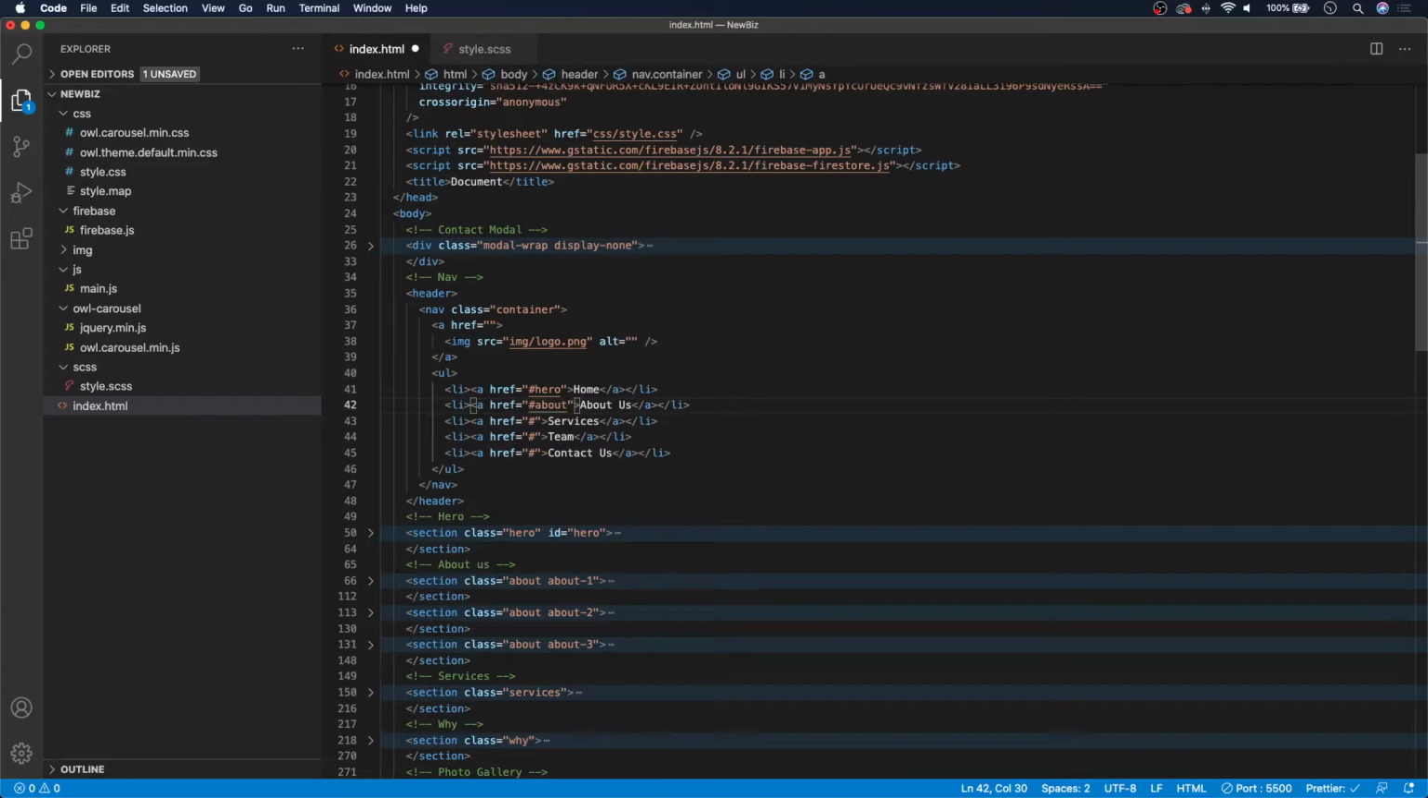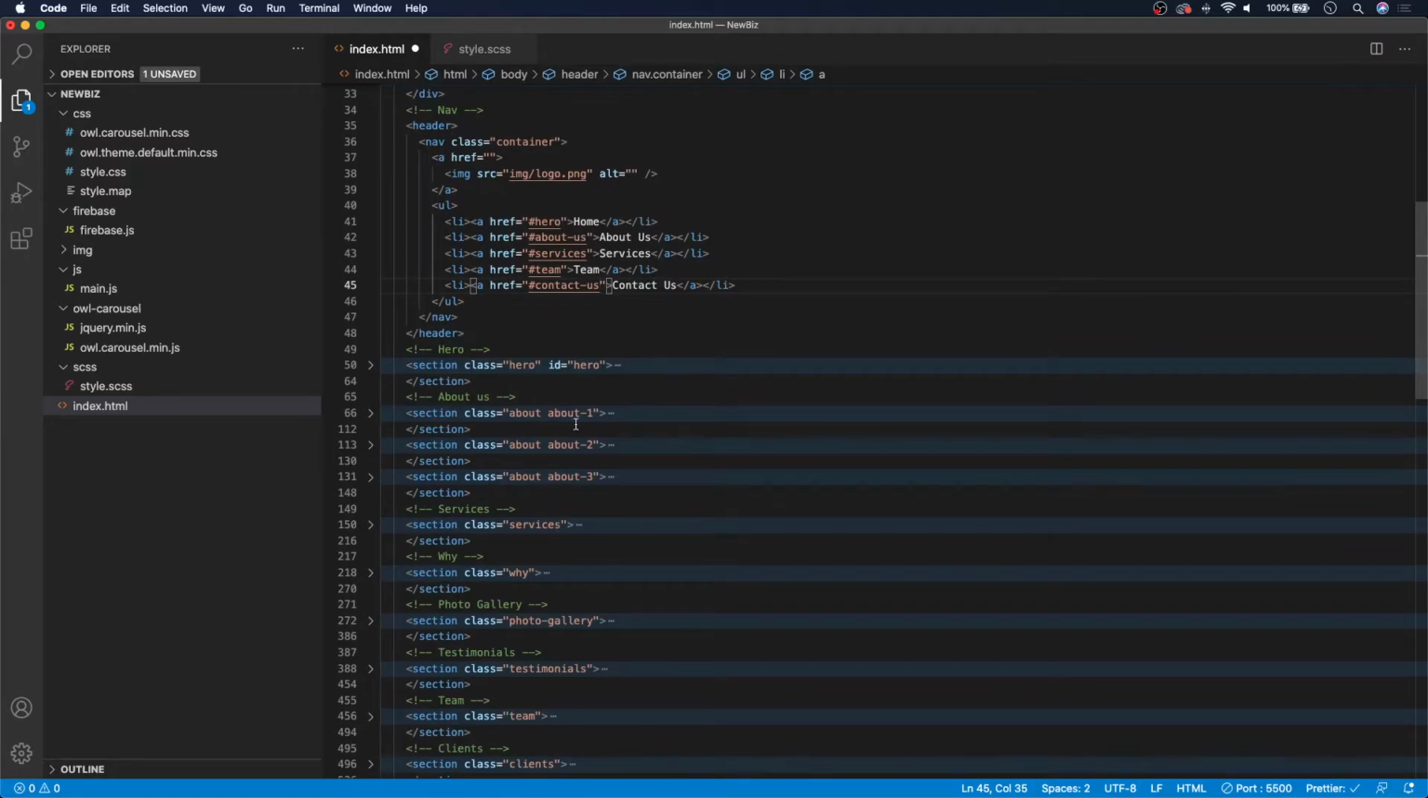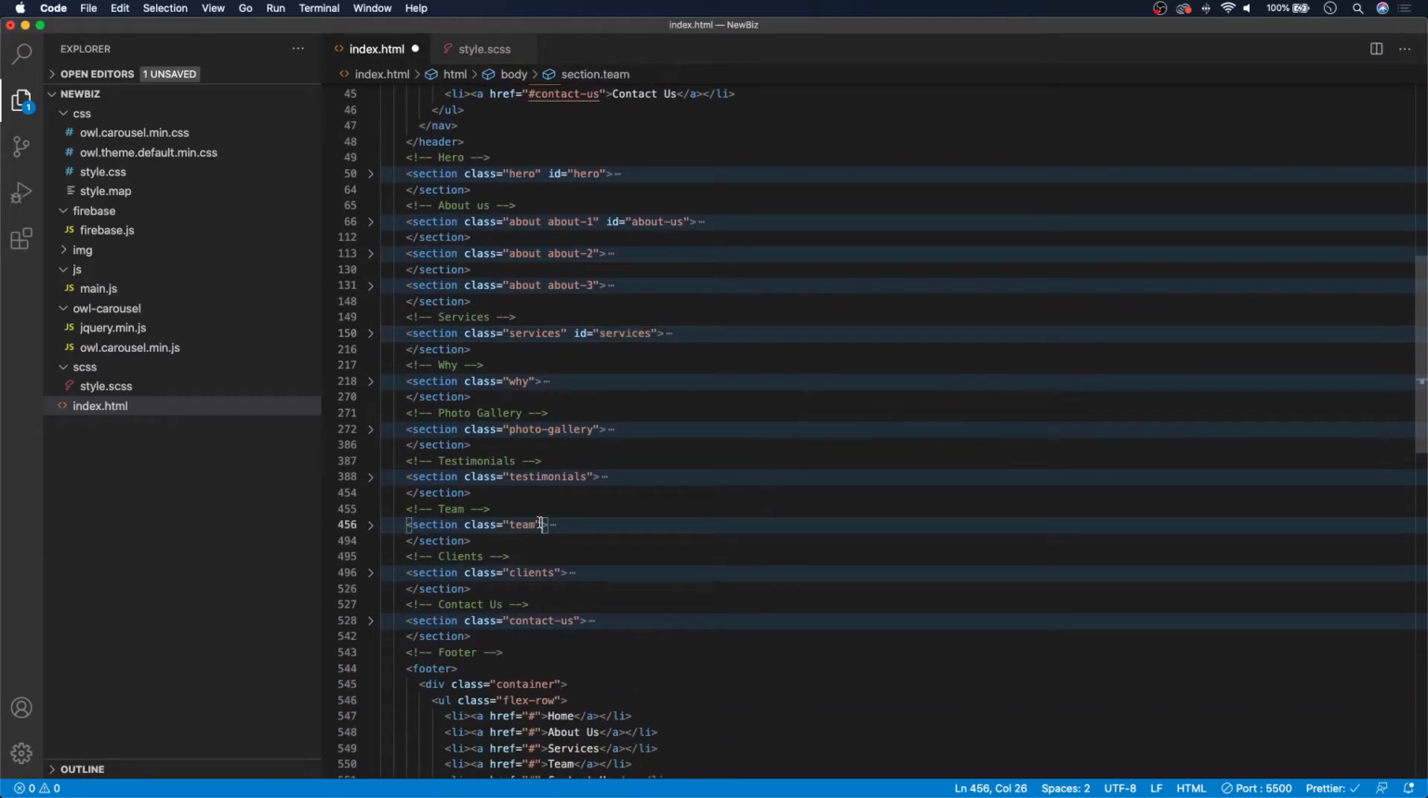This one's going to be about us, and we're going to have services, then we're going to have team, and then we're going to have contact us. Okay, so let's add all these IDs to our sections here. Let's start with about us, and we're going to give this an ID, and we're going to say about us, and then we want to do our services here. So we're going to say ID and services, and then we need our team here, and then we need finally our contact us.